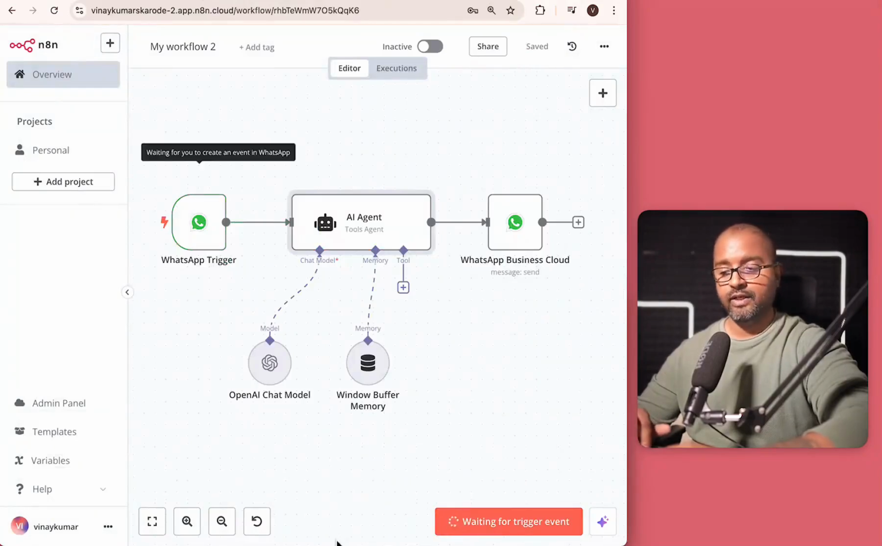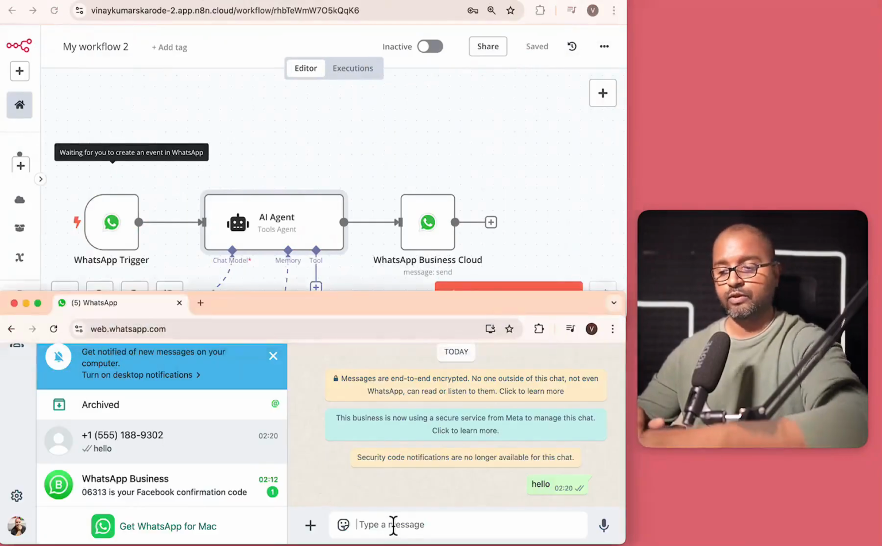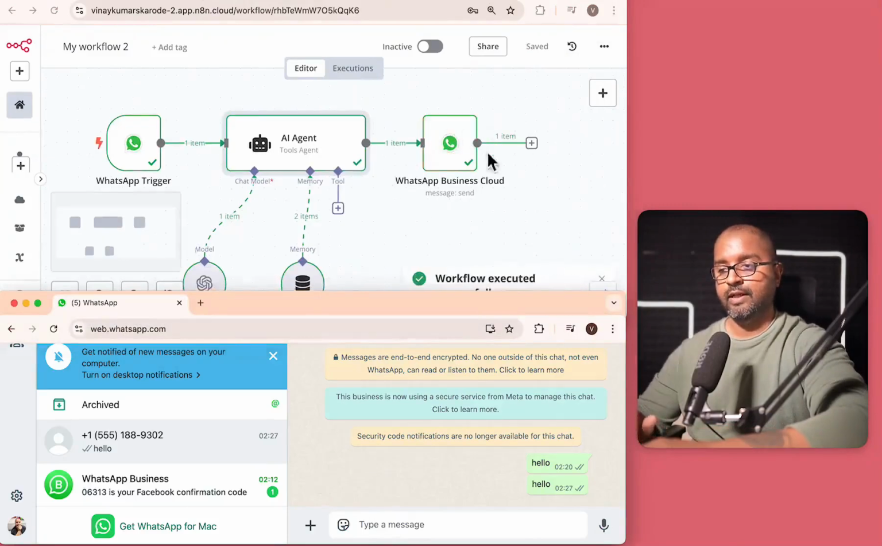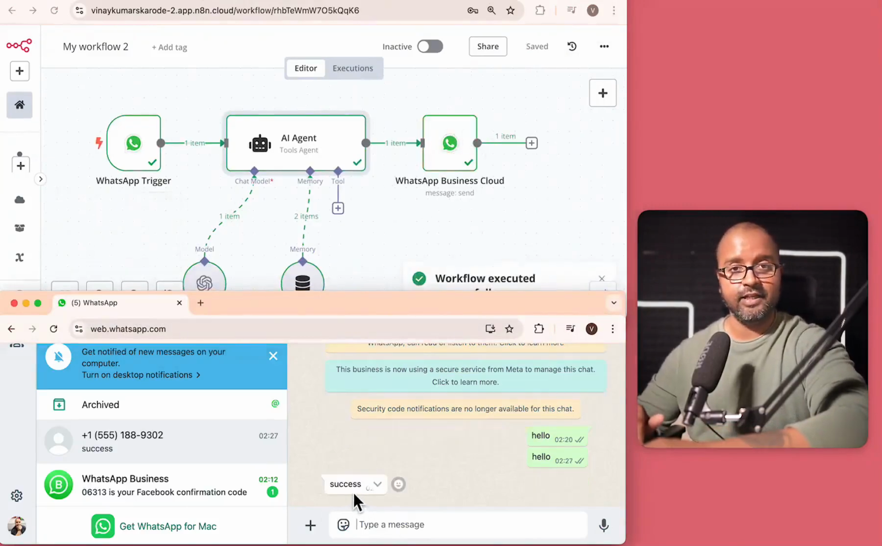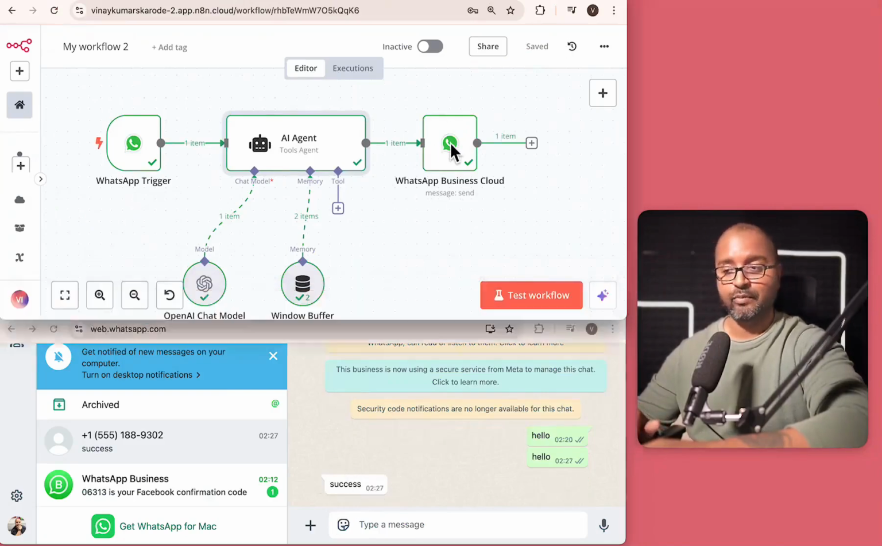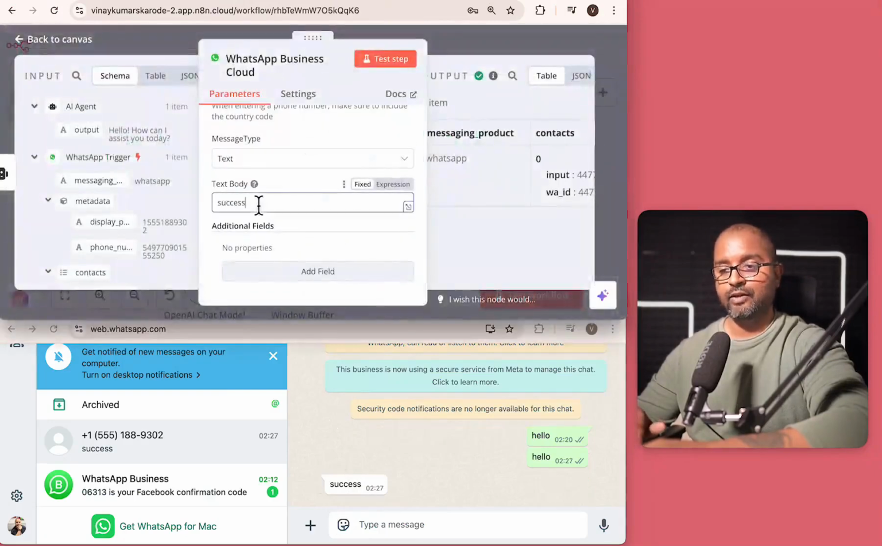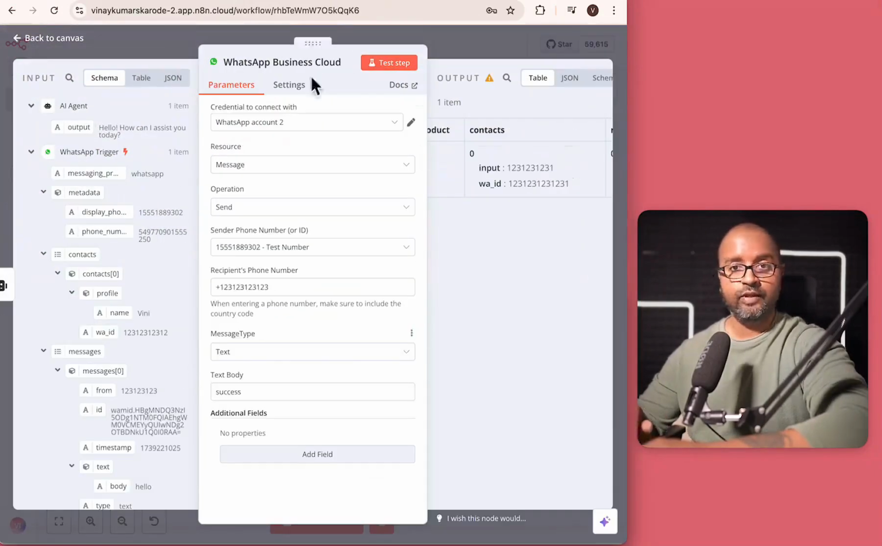Now it's waiting for a trigger. So I can come back to my WhatsApp again and say hello. Now it looks like it ran the steps, and then it says success, because success is text that we find as the response in this step over here. You can just click into this and look at the text body. It says success.